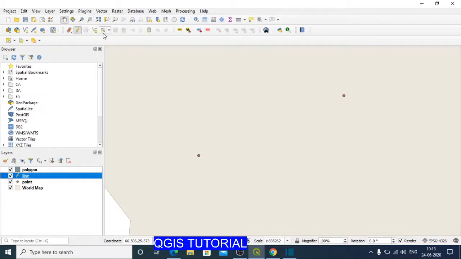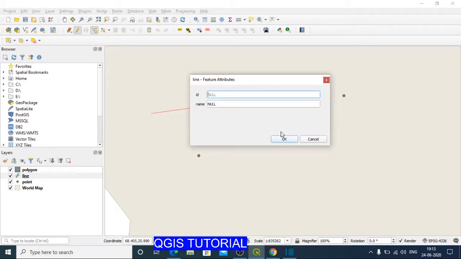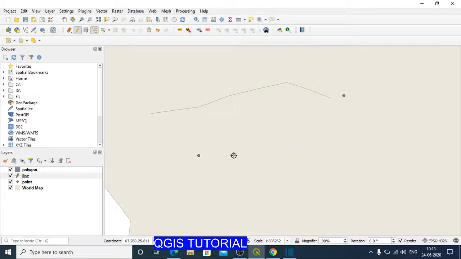Line. I'll create toggle editing, place the line. One line. Okay. Place another line.